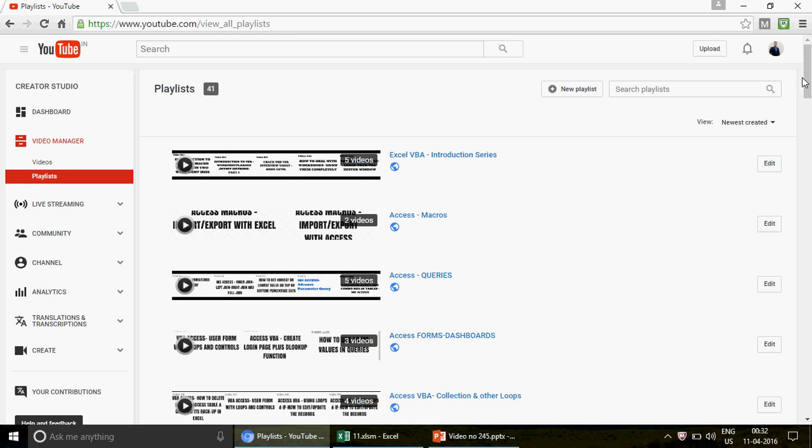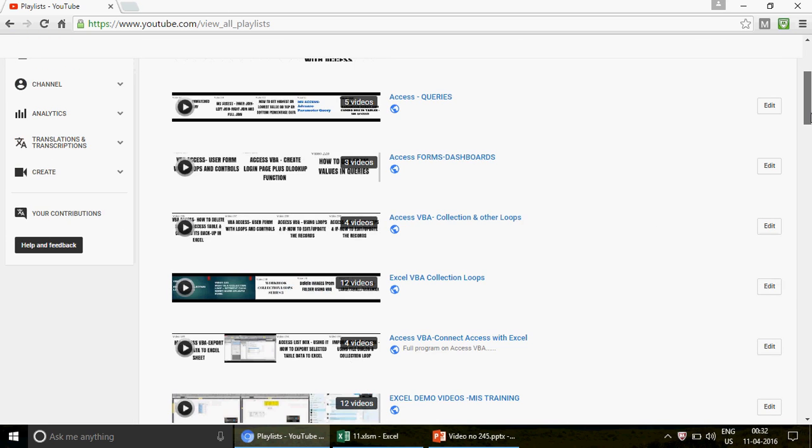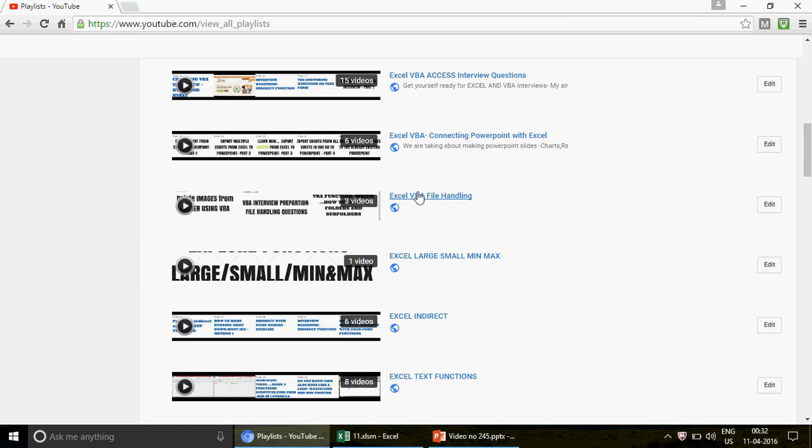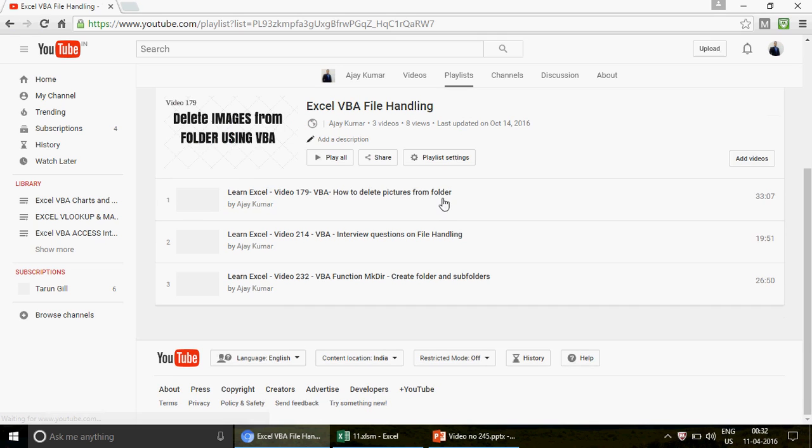The thing which I'm going to talk about today is going to be uploaded in the category called Excel VBA file handling. So if you don't have any idea about how to run loops in folders, how to open the files one by one if they are stored in some particular folder, or how to move files from one place to another, or copy them from D drive to C drive or whatsoever, you can definitely go ahead and watch these videos. Okay, so now let's go ahead and start this.